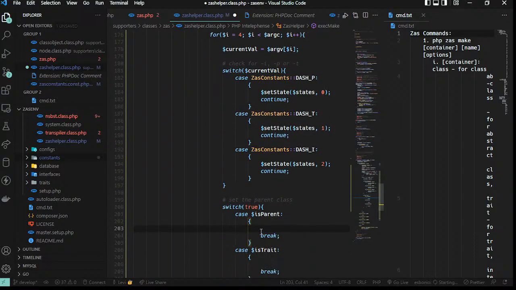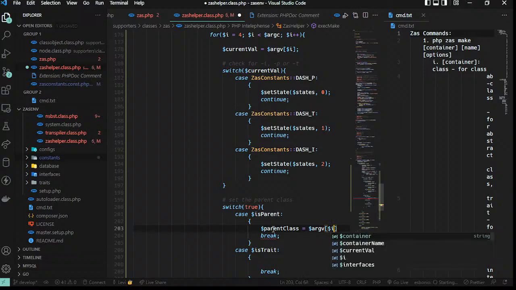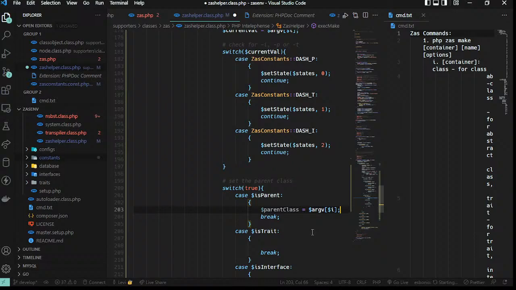We have our parent. So if it is parent, then the current argument will be our parent. So we are going to say parent class is equal to this other argument, which now would be, hey, for the example I gave, arg value at I. I'm looping with I, right? Yeah. So that's all parent class does.